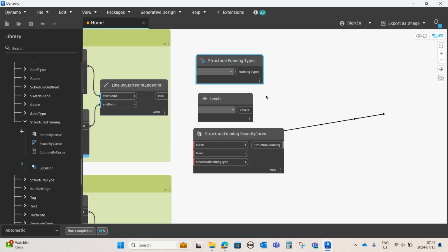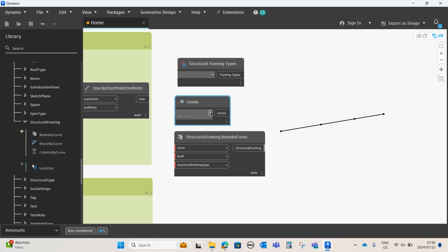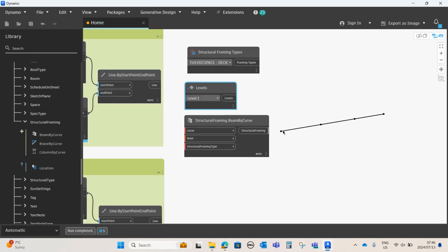So I'm gonna establish first our level. So I'm gonna make it level 1, and then as you can see, we already have our line, and then we're gonna add our family. So I'm gonna start with our deck. Remember, this is for span 1, so it's gonna be applied on this span.